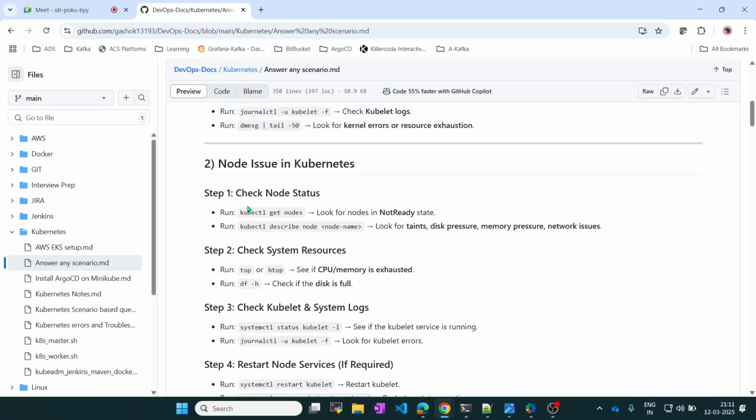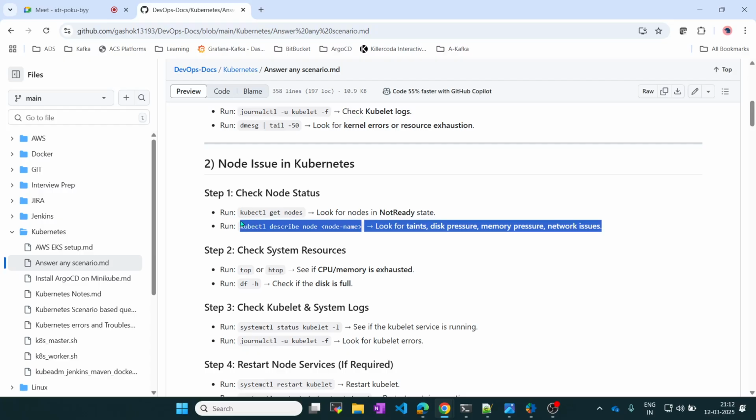Okay, when we check nodes, you have to use kubectl get nodes, and then kubectl describe node. Here you will get to know the overall status, like taints, disk pressure, and memory pressure. What is disk pressure and memory pressure? The disk may be utilizing 97% or 98%, or the memory may be at peak consumption, and there may be high I/O in the network. All these issues will be listed out when you do kubectl describe node.